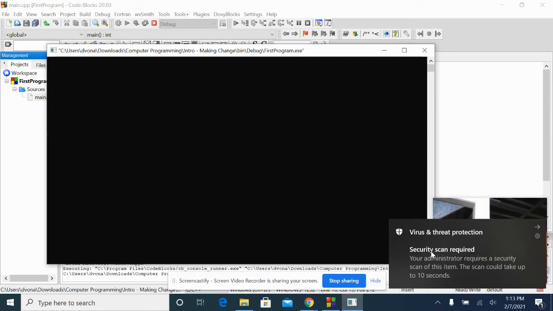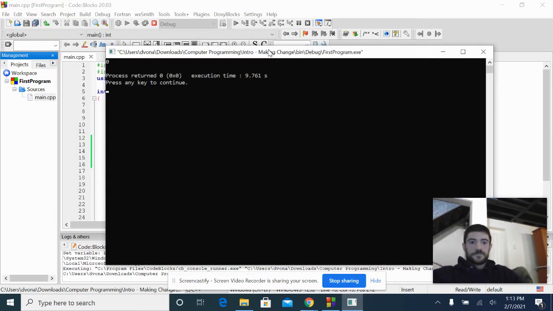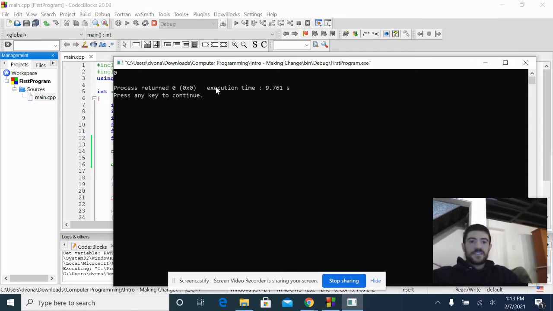All right, and this little security scan is probably going to pop up the first couple of times, but you don't have to worry about it. You can just click it away. And then eventually the program will run, and it's going to tell me that 2 divided by 4 is 0. Now you might be saying to yourself, 2 divided by 4 is not 0. What's actually happening here?